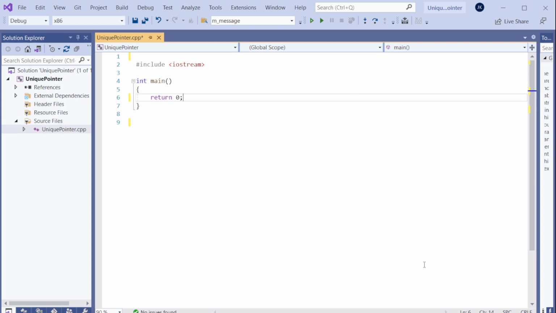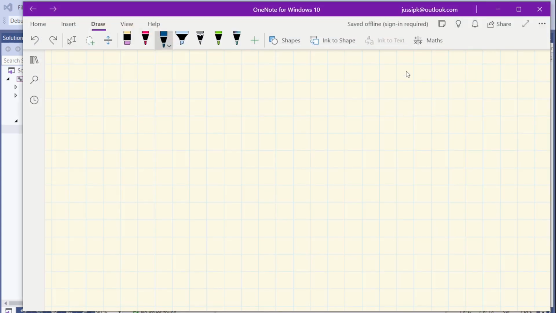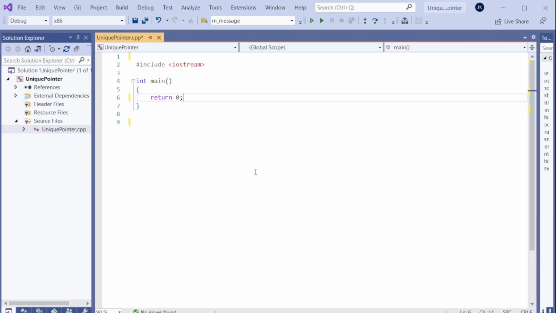I'm assuming that knowledge of raw pointers is understood in these videos, but I will shortly talk about them. Raw pointers are pointers from the 70s and 80s. For example, we have an integer a, and we say new int. So we are creating an integer dynamically here, and then we need to delete it later on. We need to say delete a, like this.